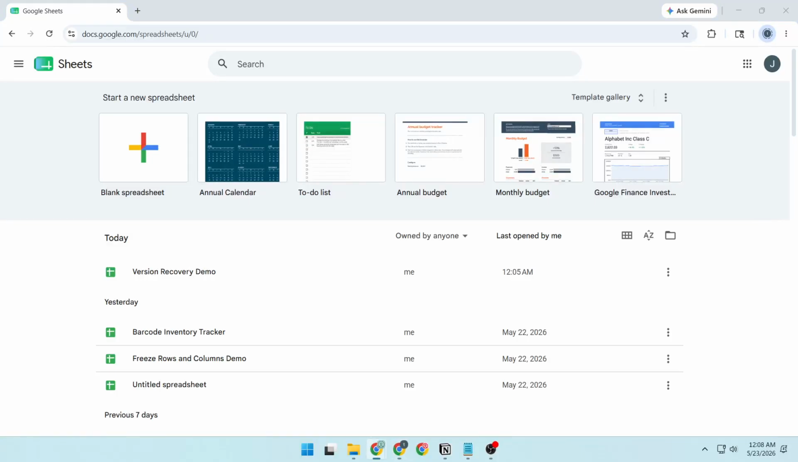In today's video, I'm going to teach you how to insert a formatted table in Google Sheets without breaking data. Let's jump right into it.